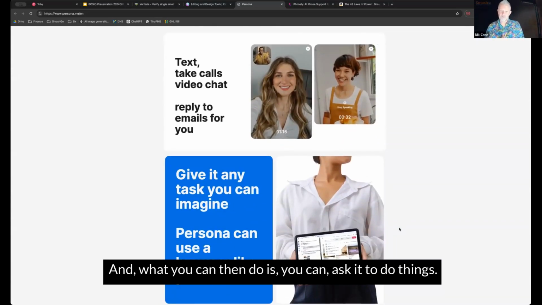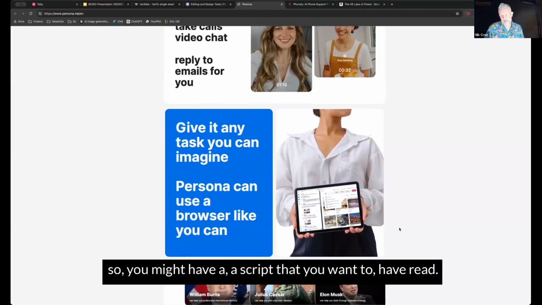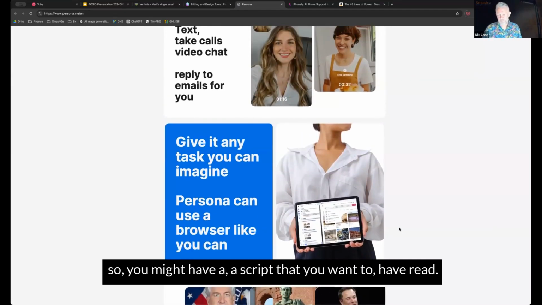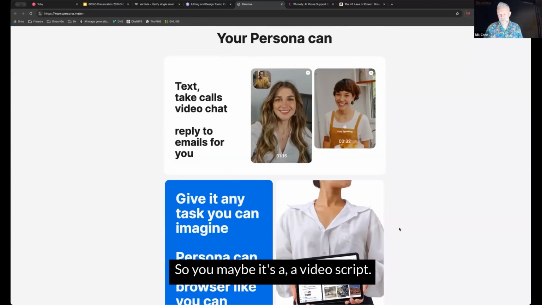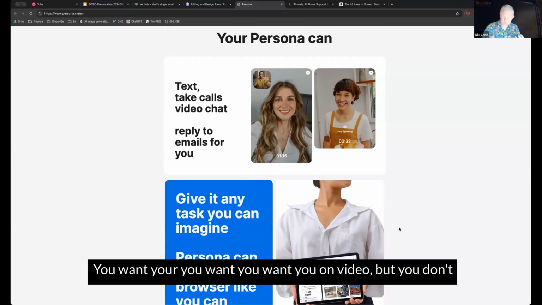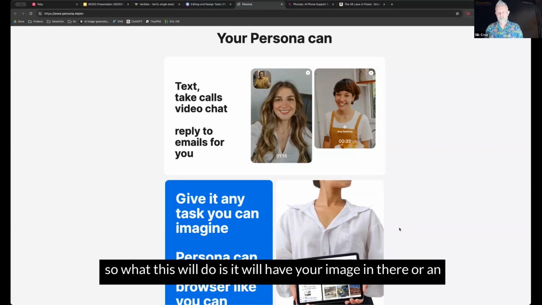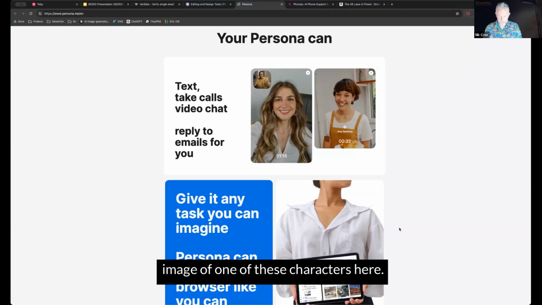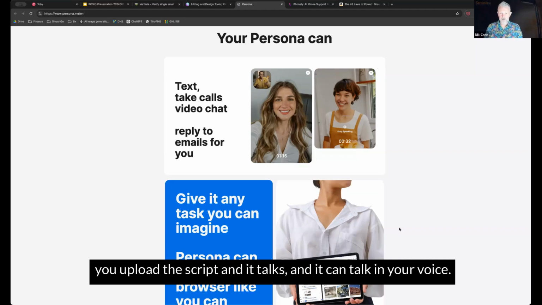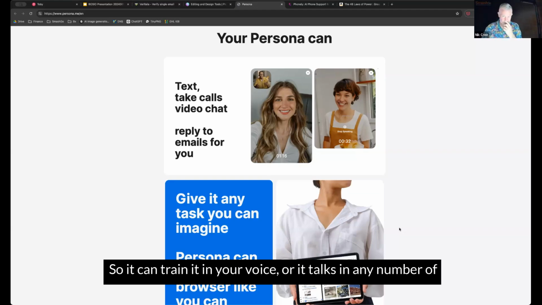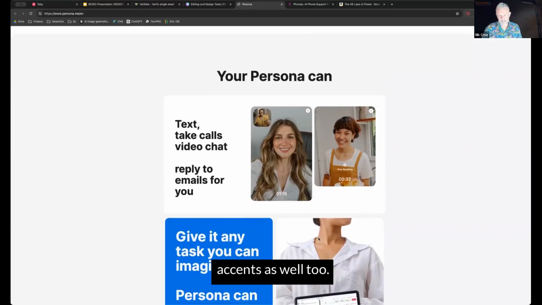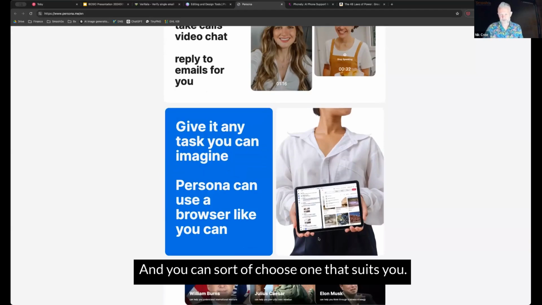And what you can then do is you can ask it to do things. So you might have a script that you want to have read. So maybe it's a video script. You don't want to be on video yourself. You want you on video, but you don't actually want to stand there in front of the camera. So what this will do is it will have your image in there, or an image of one of these characters here. You upload the script and it talks. And it can talk in your voice, so you can train it in your voice, or it talks in any number of accents as well. And you can sort of choose one that suits you.